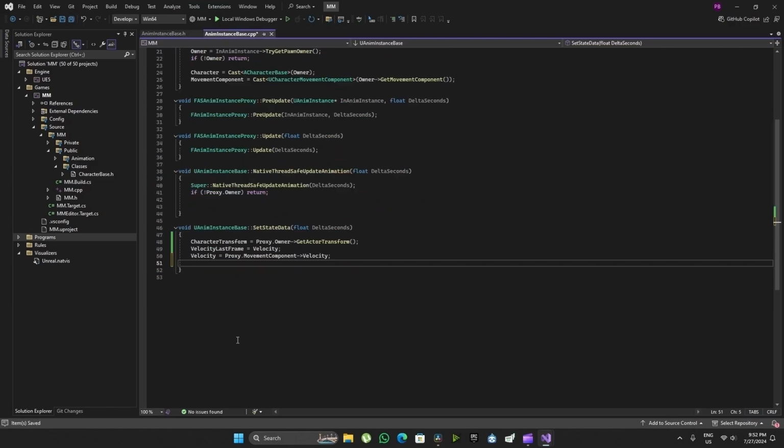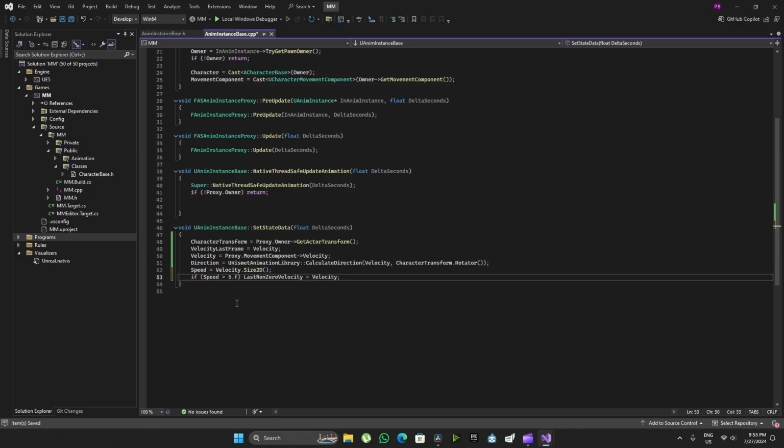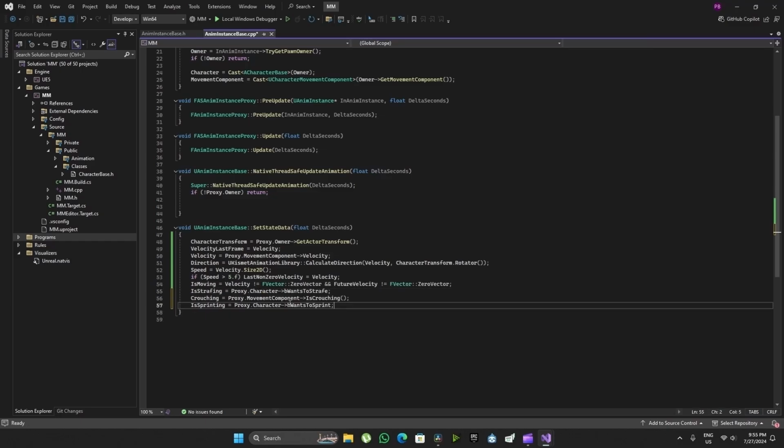Okay, next we'll update our direction and speed like this. So for direction, we'll use the inbuilt calculate direction function, and we'll set speed as the size 2D of our velocity. Next, we will set our last non-zero velocity as our current velocity if our speed is greater than 5. Now we are moving if our current and future velocities are not equal to 0. Next, we will be setting our is-strafing, crouching and sprinting variables like this.